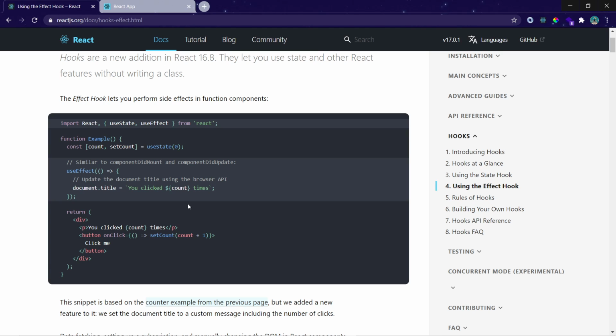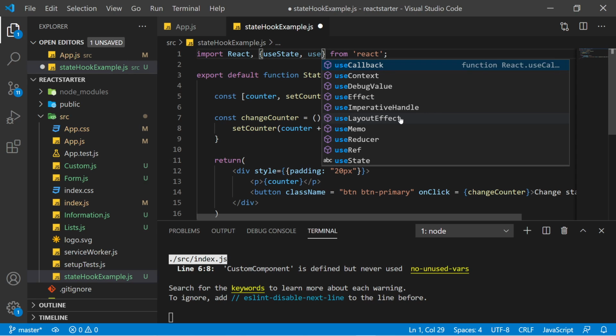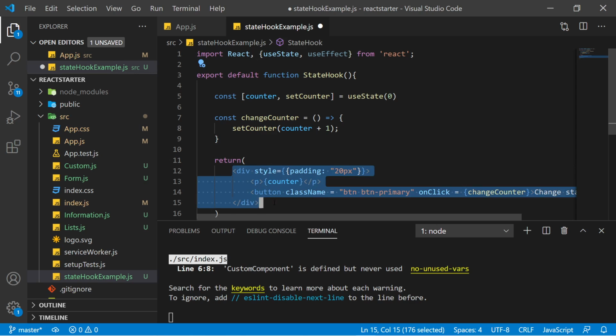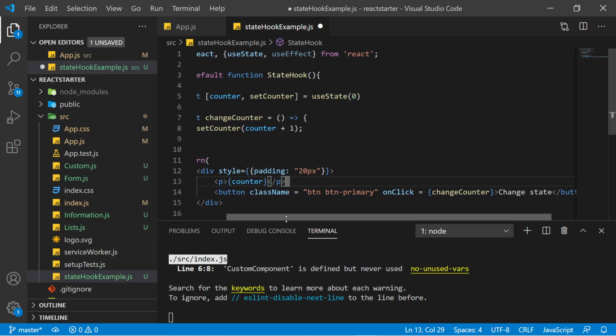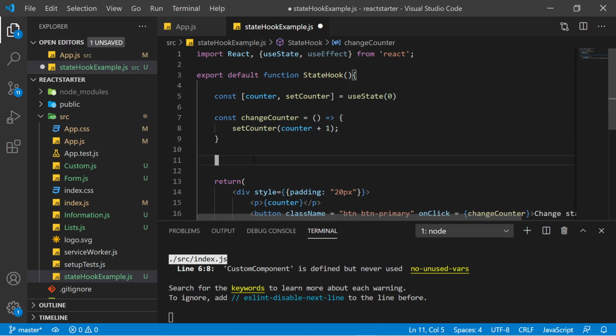So let's do the same example. Open your code editor, and in the previous video we discussed this state hook example where we were using the useState hook to create and update the state. In the same example I'm going to discuss the useEffect example. So first of all, let's import useEffect from the React library. Just write a comma and then useEffect. Now, as you can see right now, we have this user interface where we are showing the state variable in the paragraph, and when this button is clicked we are simply changing this state by 1. Okay, cool.